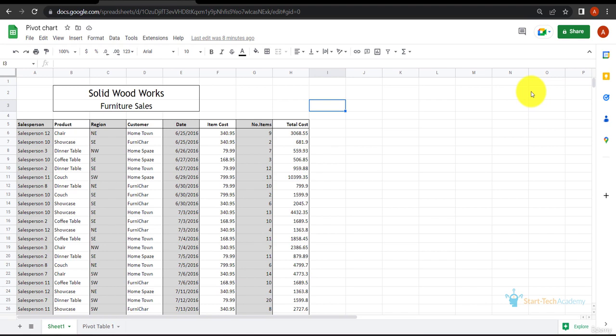In this video, we will talk about pivot charts. Pivot charts are a graphical representation of a pivot table. So we know about pivot tables. Now let's see how we can create a pivot chart. Though in Google Sheet we cannot create a pivot chart just like we can in Microsoft Excel, we can create a chart from a table.